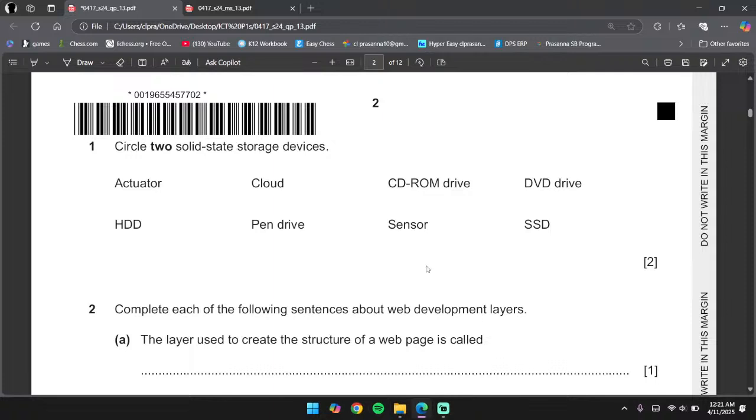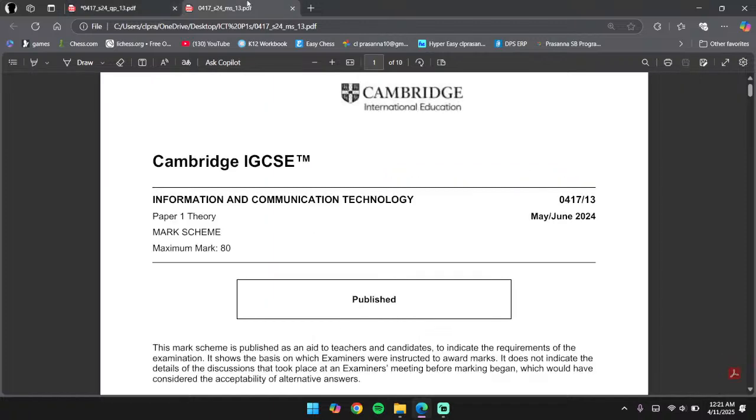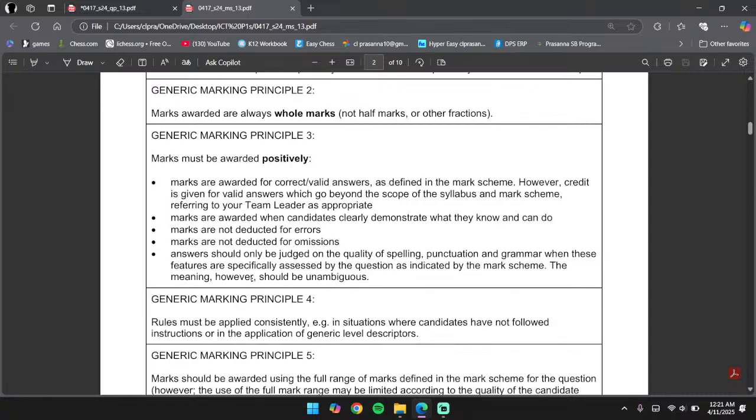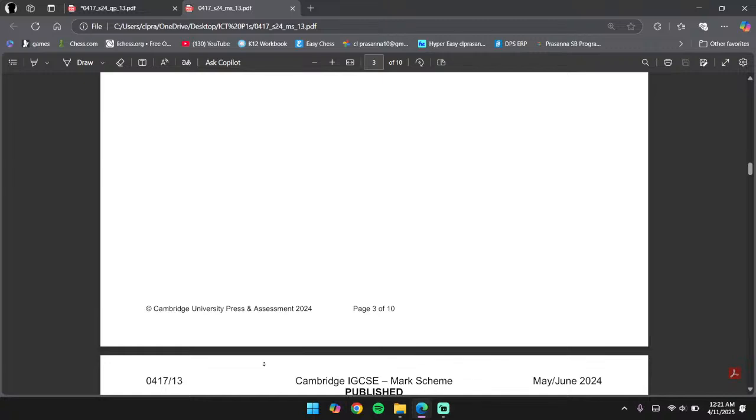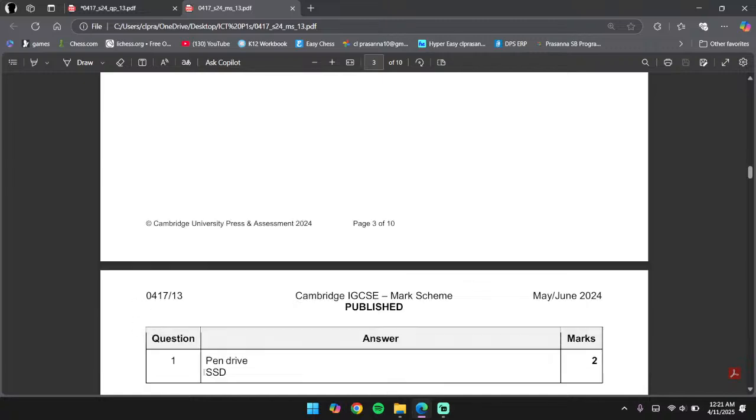So let's begin. So it says circle two solid state storage devices. Now it said solid state storage. That means that it will be something related to probably pen drive. If I think, what else can I see? It's not DVD for sure, and it's not CD-ROM. I think SSD could be one. So I'm feeling pen drive and SSD. Let's check. So yes, pen drive and SSD, that's correct.